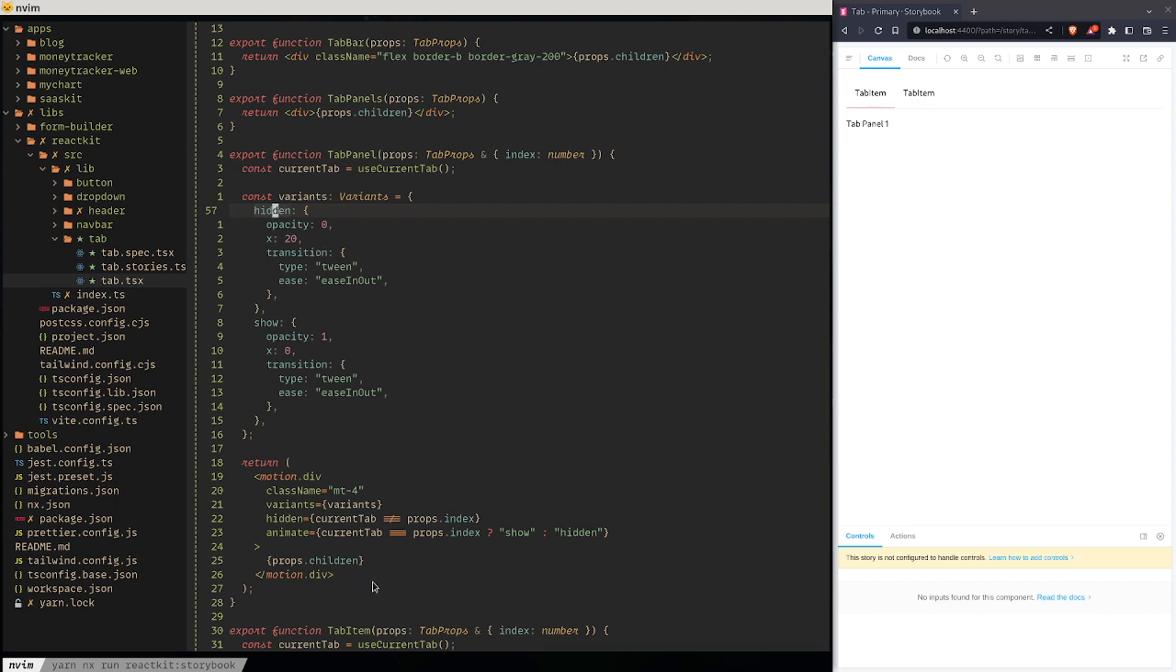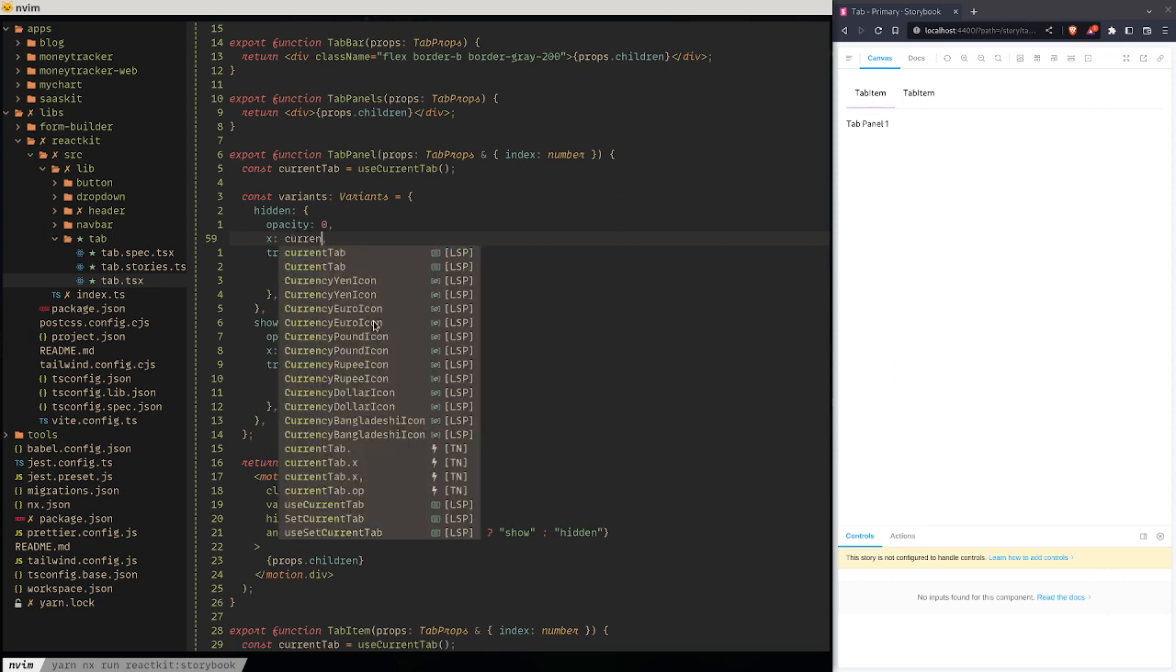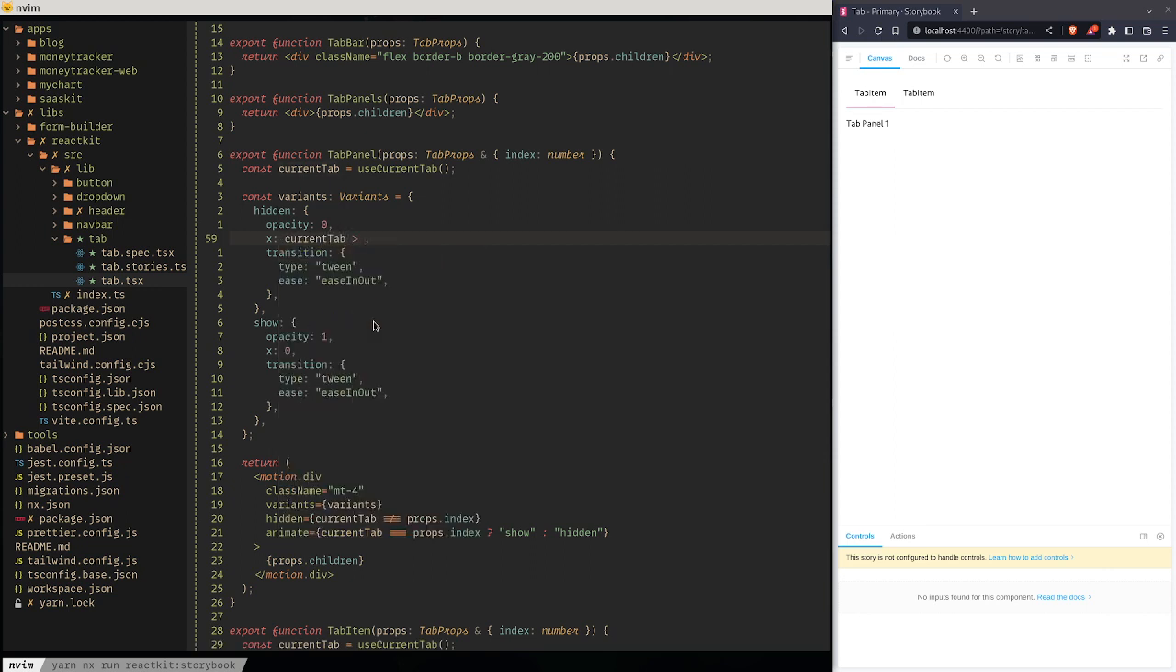So let's see. Let's go torrent grab is. So if the current tab is bigger than we want to go from, otherwise we want to go -20. Let's see what this looks like. So go up.